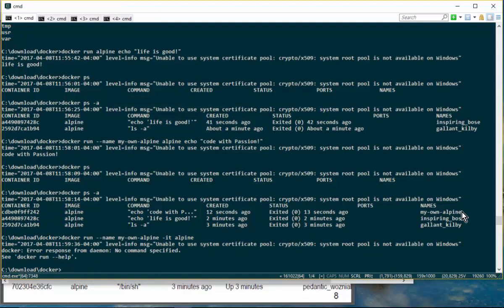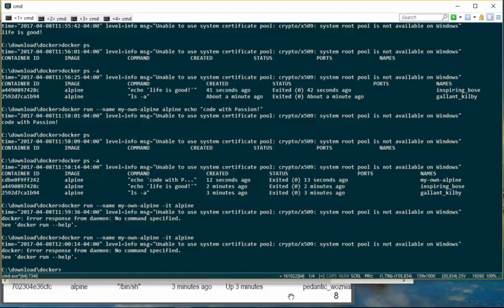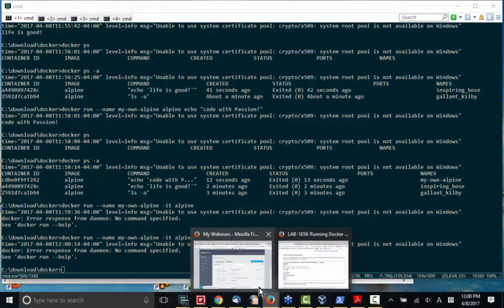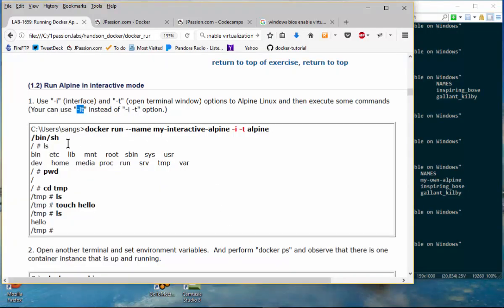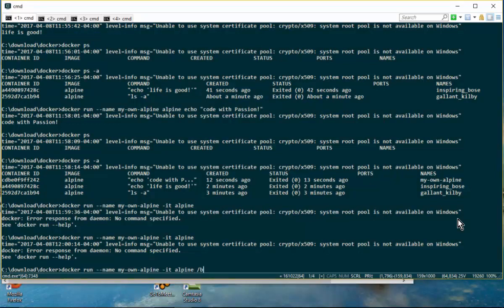Then docker run -it, and I see an error: unable to use system certificate, response from daemon, no command specified. Okay, so docker run --name my-own-alpine and then -it. What's wrong with that? Oh, I see. I have to specify some command. That's what I'm missing. So here, alpine, and in this case, I want to run some kind of shell. So I'm going to use the shell here.